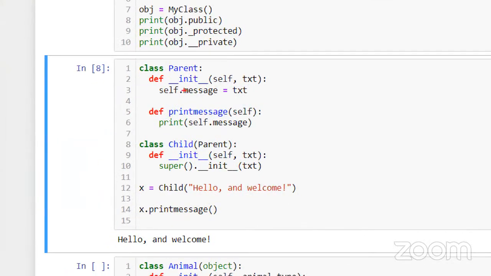For example, see here there is a parent class and there is a child class. We have used the super keyword here. Using the super keyword, we are calling the constructor of the parent class. If you understand, X belongs to which class? It belongs to the child class, right? This is the creation of the child class object, right? But who is initializing this data? Who is initializing this data? Is this data initialized by the child constructor or the parent constructor? Can anyone tell me?